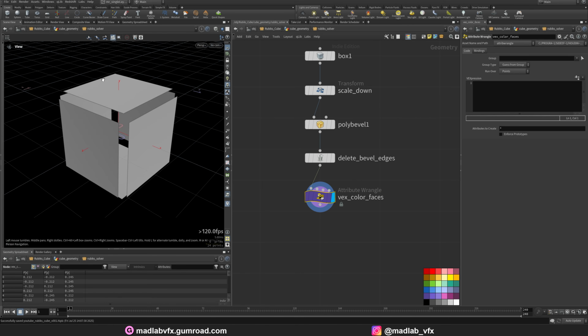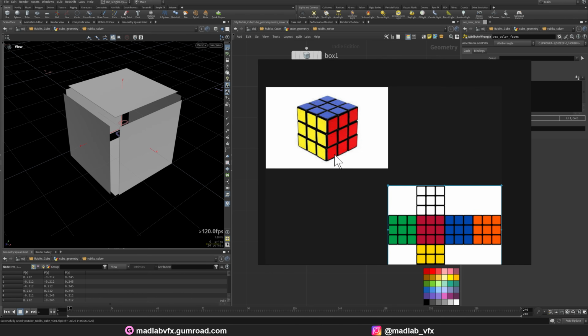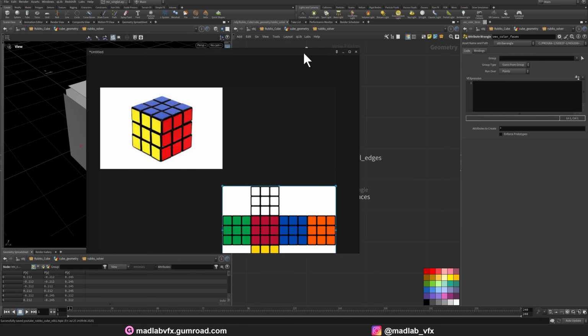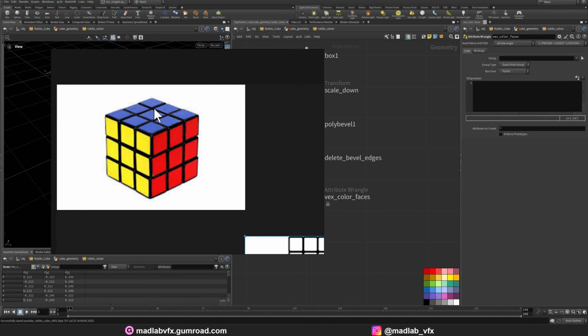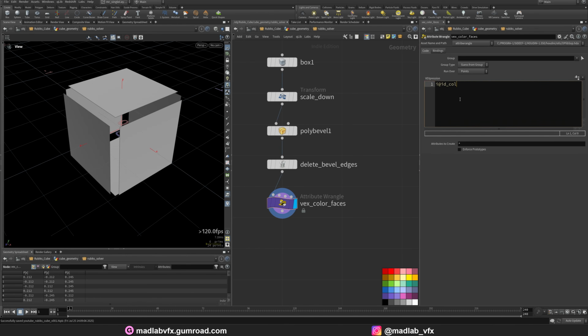We need to change each face of the primitives to the respective colors of the Rubik's Cube. That's the color representation for the cube. Let's change here each face. For example, if I create the top color of blue, we need to create another face with the respective orientation with the same color here. Let's create i@color_id equals i@primnum. If i@primnum equals 0, let's change the color to the CHV color.